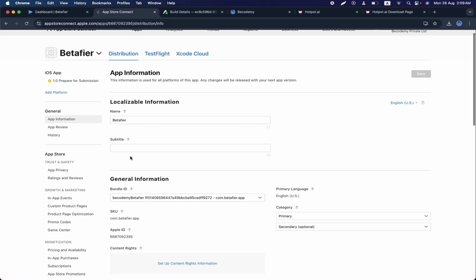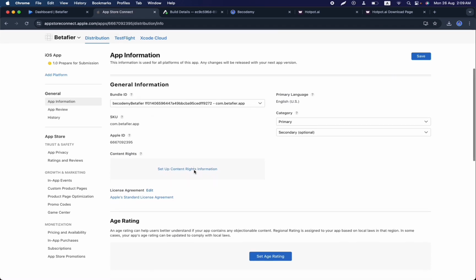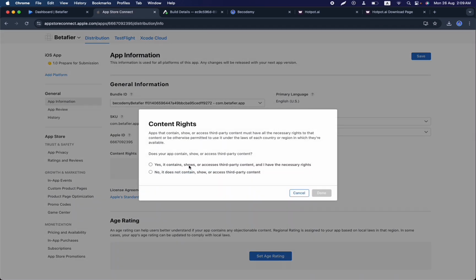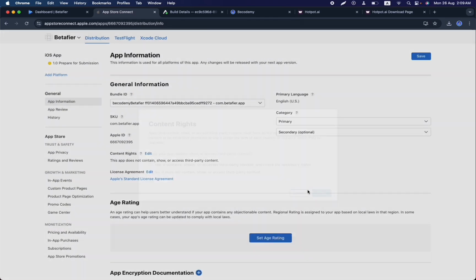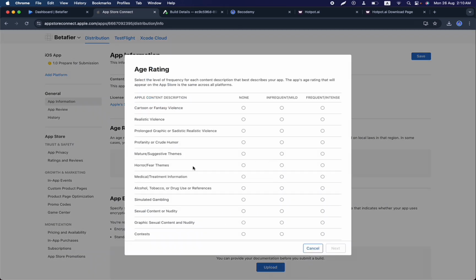So now we can just click this save from here, and now we can come back in here. So in this app information subtitle, we can say start your IT career with us. And then general information, that's perfect. Content rights, and yes, it contains third-party content, no, we don't have anything like that, any third-party content, yeah.